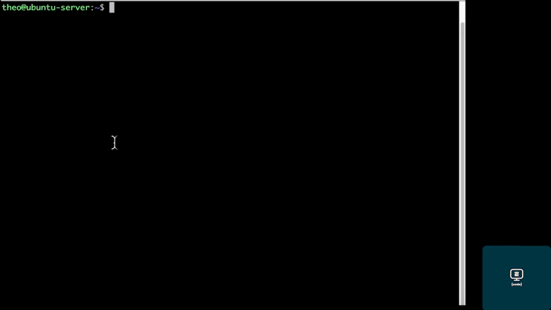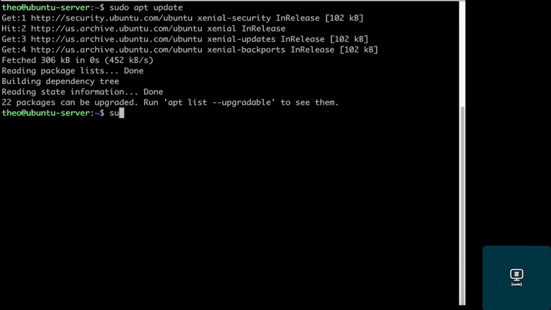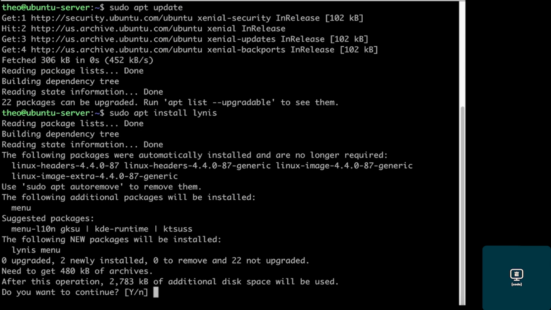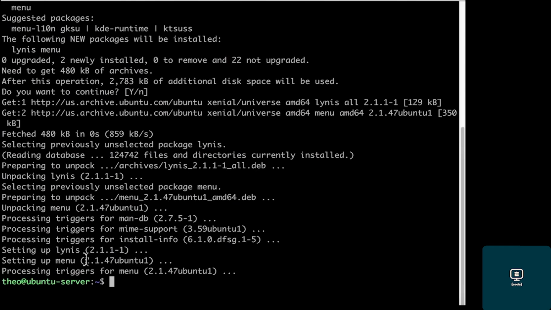I know there is a packaged version of this already included in Ubuntu. We'll take a look at that first. We'll run sudo apt update to make sure our database of all the latest packages is up to date. Now we'll install Lynis. sudo apt install lynis. And we hit enter for yes. It installed Lynis version 2.1.47.